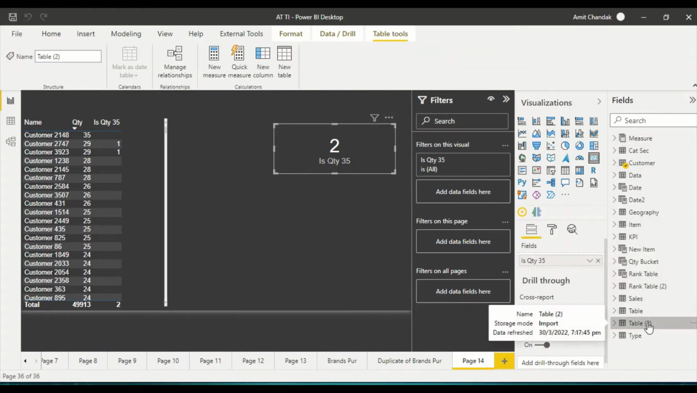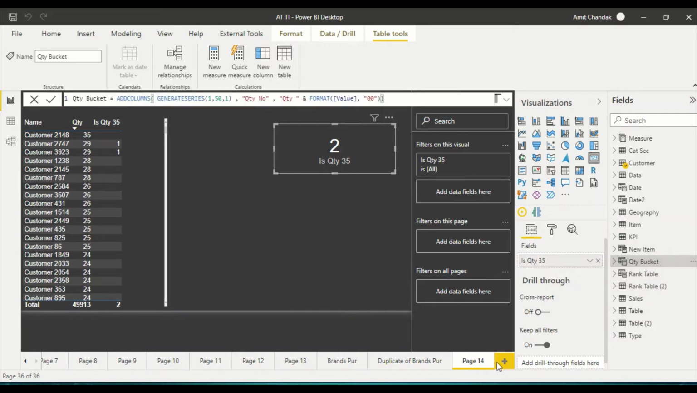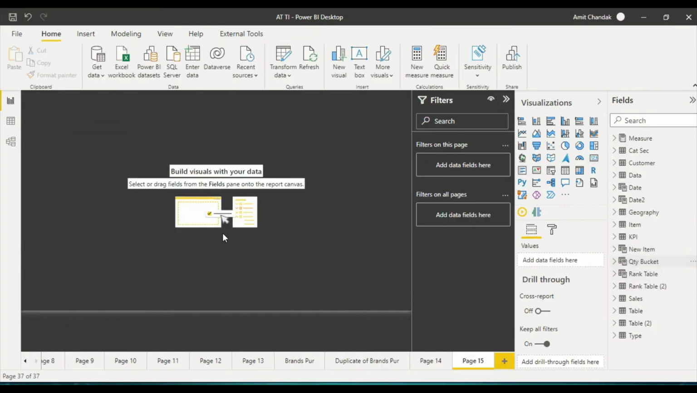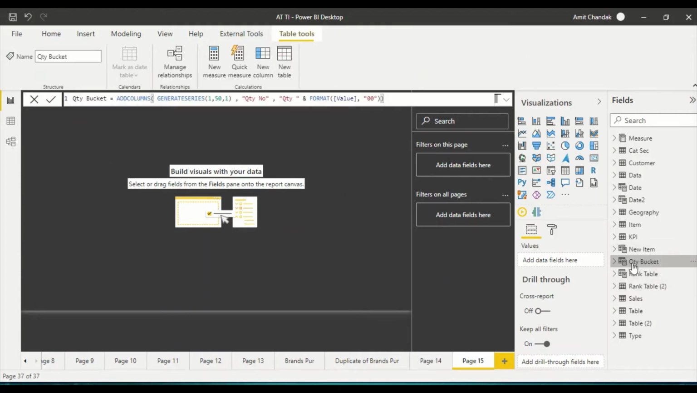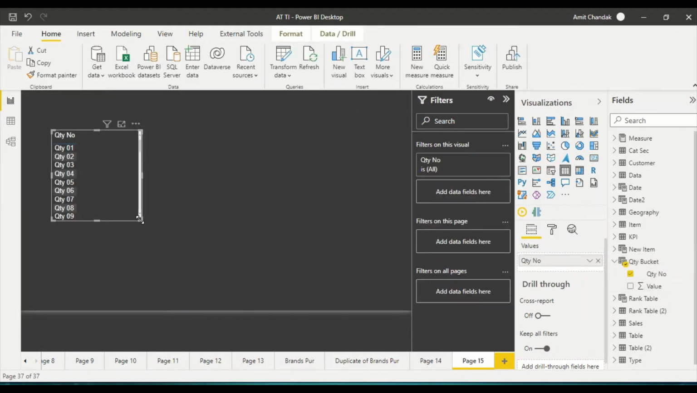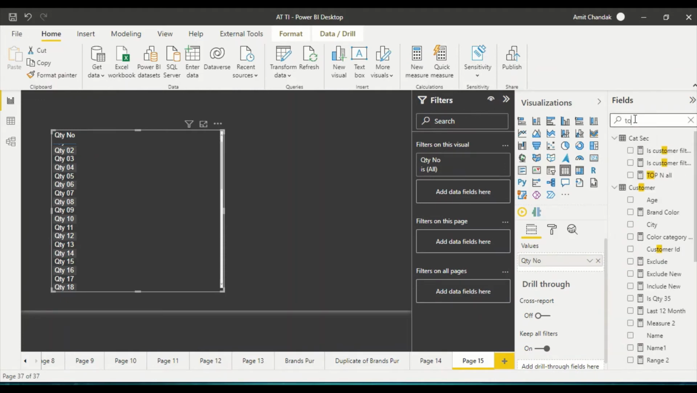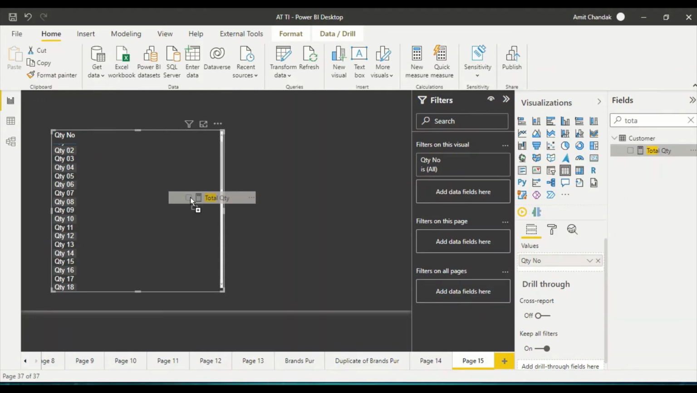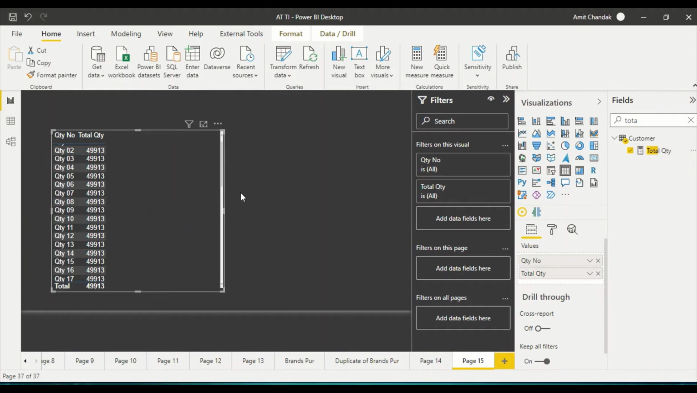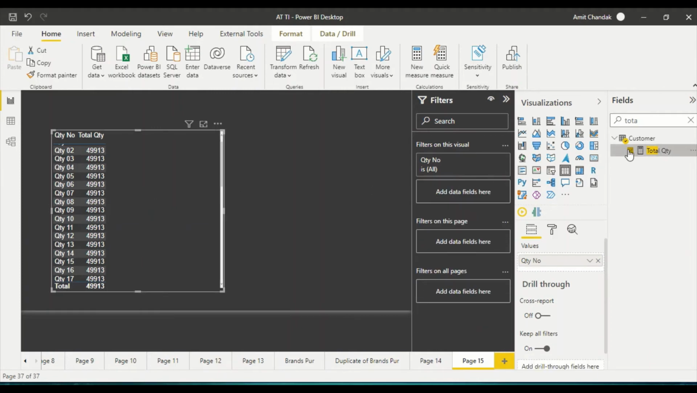So which is basically quantity bucket. Okay, so let's create a new page, drag quantity bucket there, quantity number, and then let's try to drag total quantity, the measure we have created. So we drag the total, and as expected, with no relationship, nothing is going to happen.